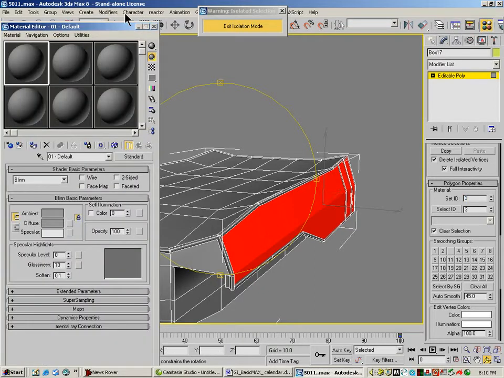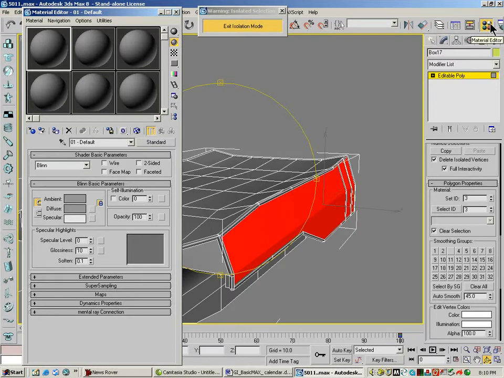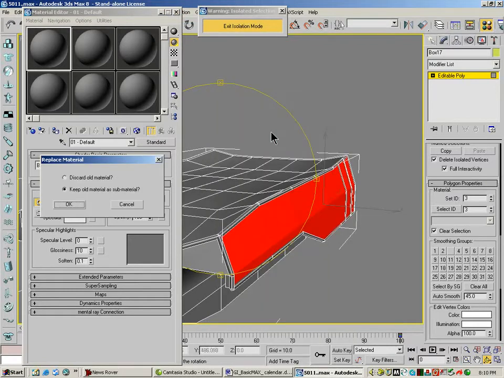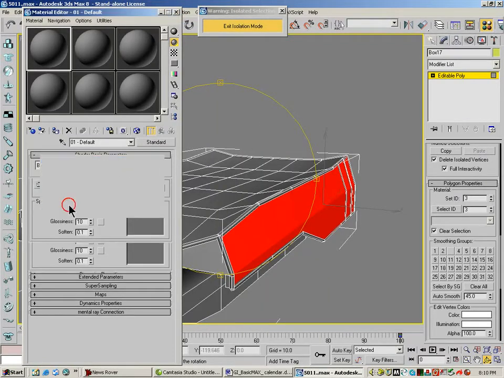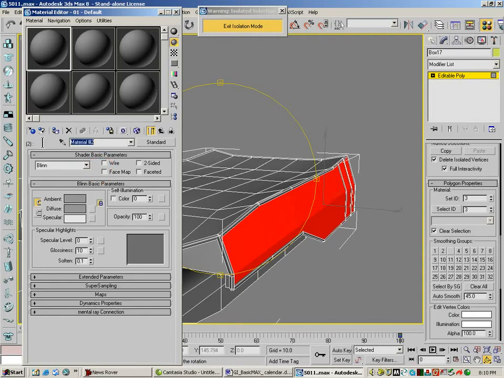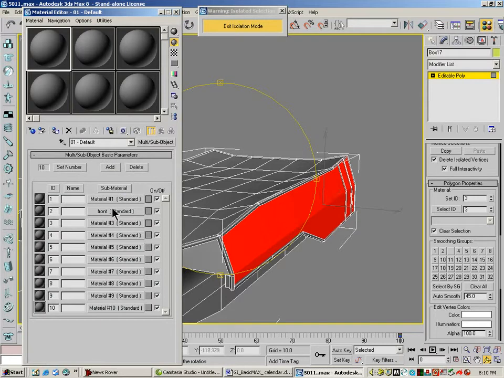Now at this point it can start to be a little confusing. So what I'm going to do is hop over to my material editor. I'm going to make a shader, a multi-sub object. We can just discard the old material in this case. Now ID 1 is the whole body in this case. I'm going to leave that one alone. ID 2 was the front. So I'm going to click on this, and I'm going to call this front. And now you'll see when I hop out, that one's called front.